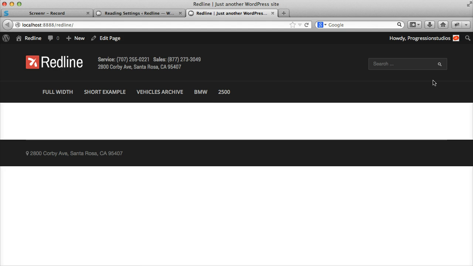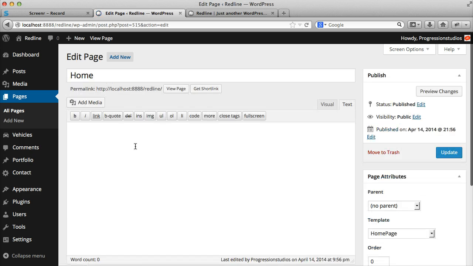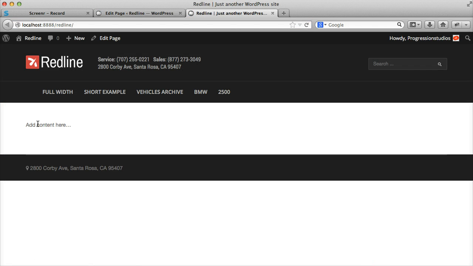and the slider can be added as well as any page content. So let's go ahead and go under pages, and under home, the home page we just created, and you can add content here, update it, and it will display. So you can add short codes, all sorts of things.